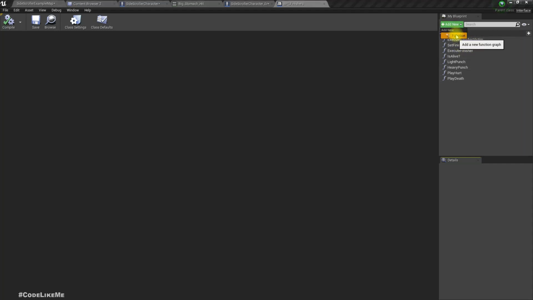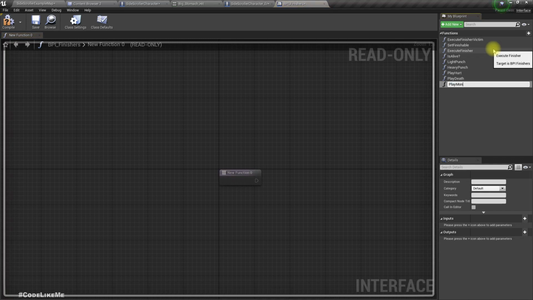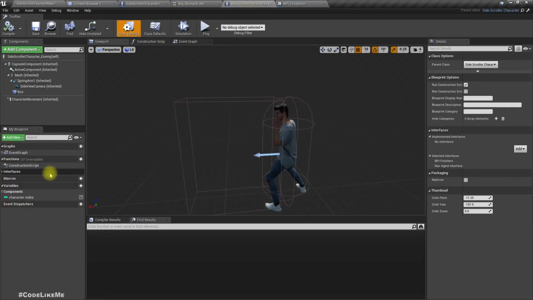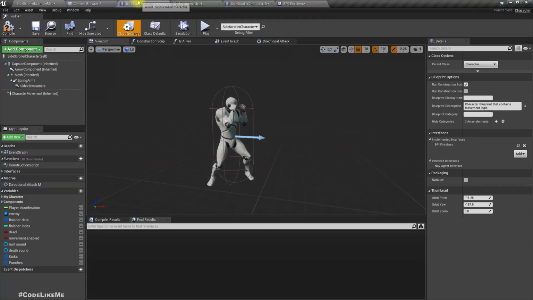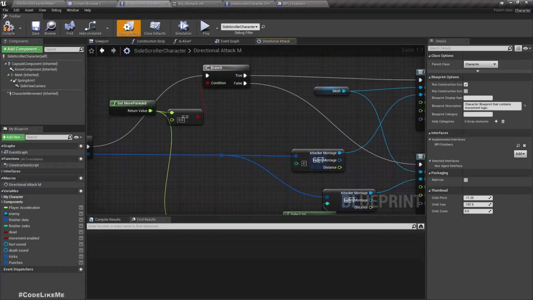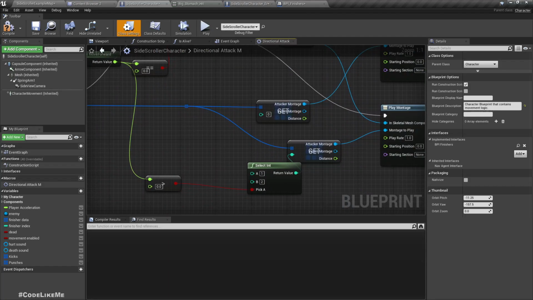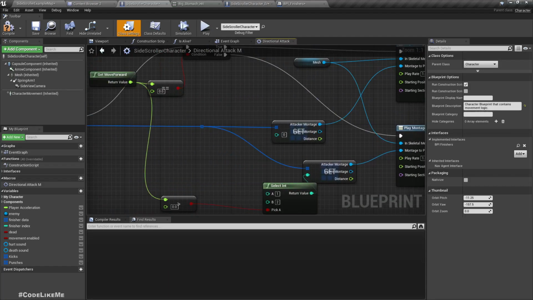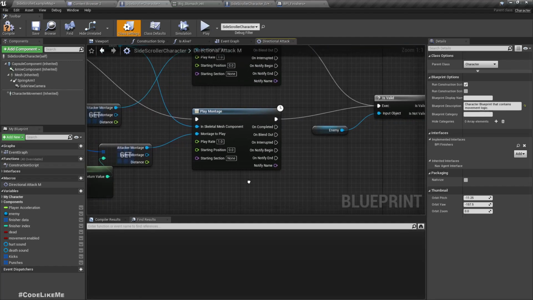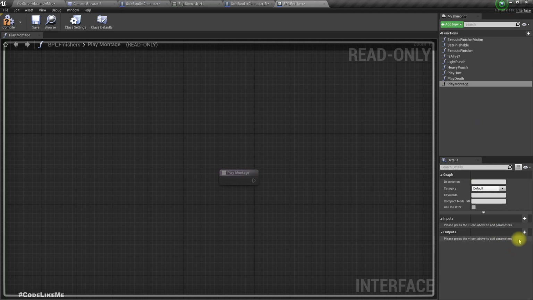Let's add another function, play montage, and as the input, should I give the montage itself or some index? Let's give the montage itself.